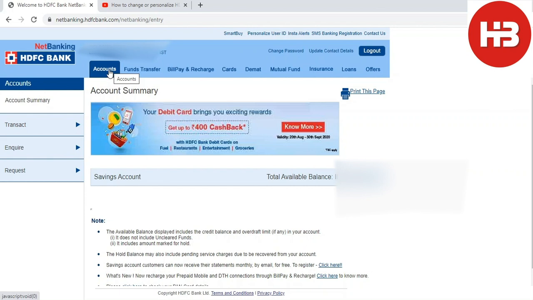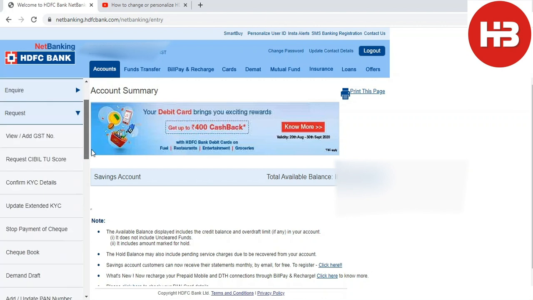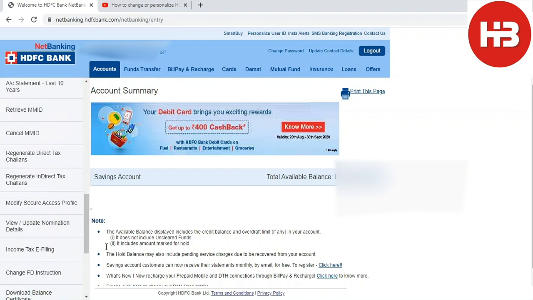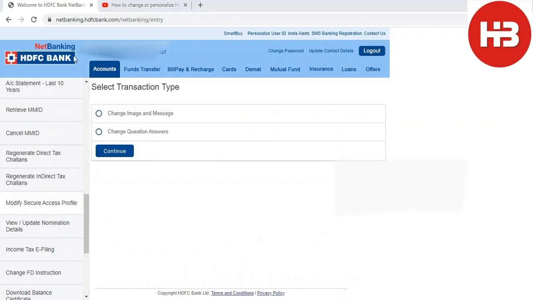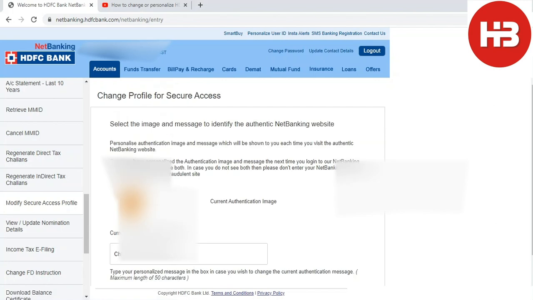After logging in, select the Account tab, go to the Request option, scroll down, and select Modify Secure Access Profile. After clicking Modify Secure Access Profile, you get two options. Select Change image and message. Continue. Here you see your current message. You can change to your new message.